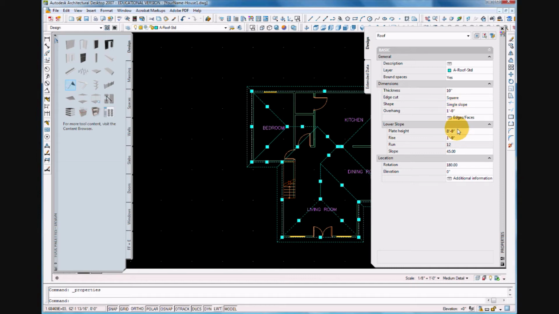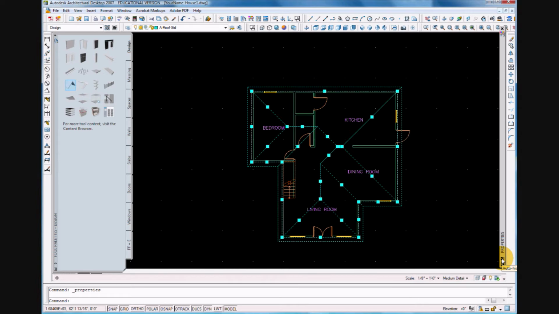The plate height is 8, the rise should be at 6 inches. Type in 6. And the run is at 12. And go ahead and make sure all that is the same. And then we want to go ahead and create an isometric of our house.